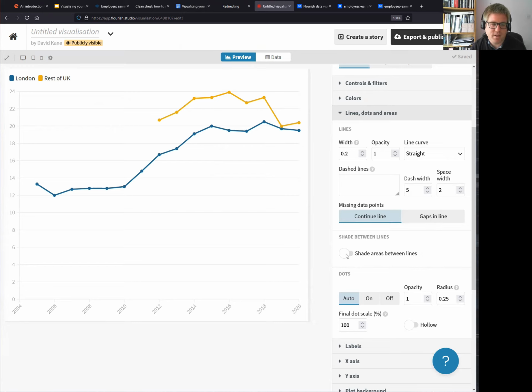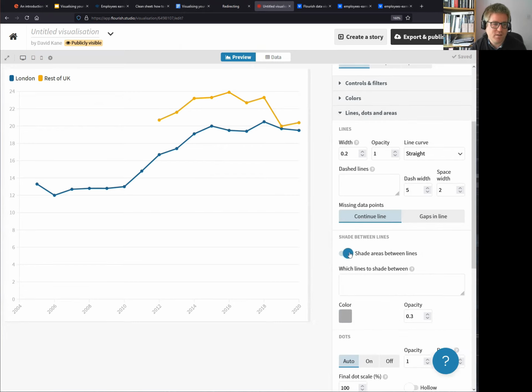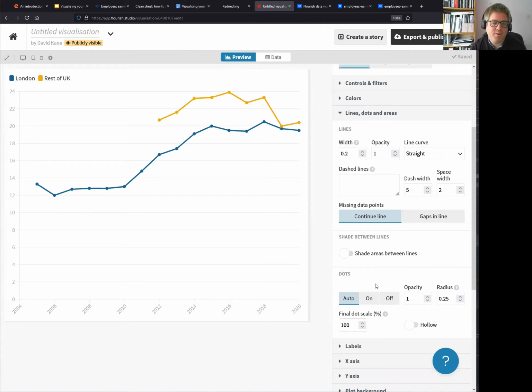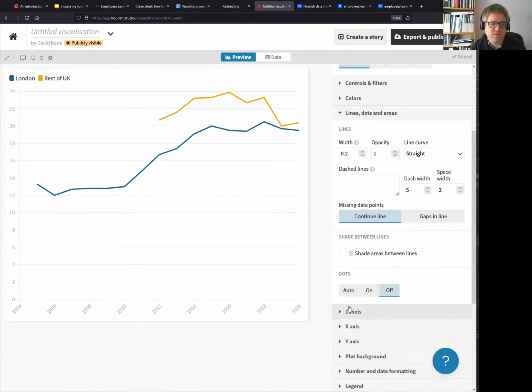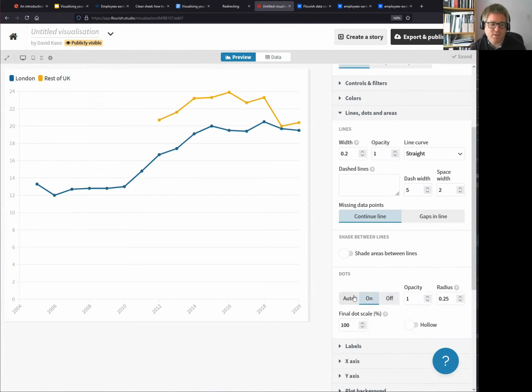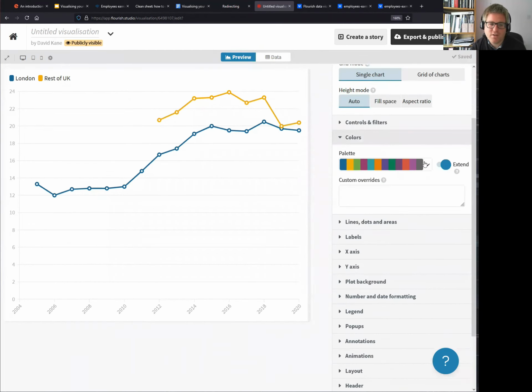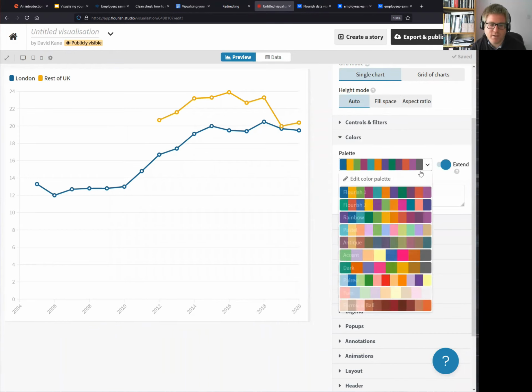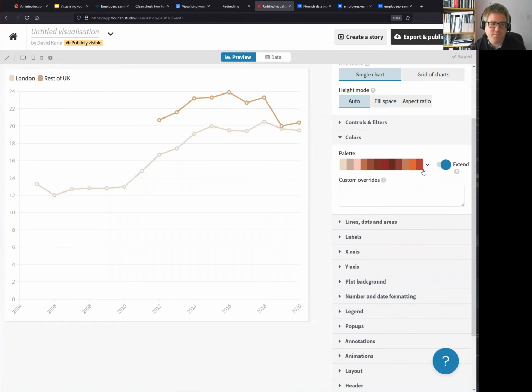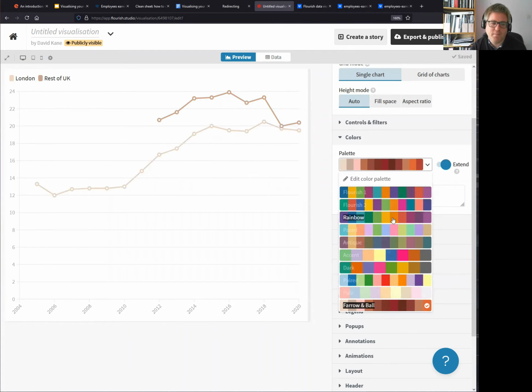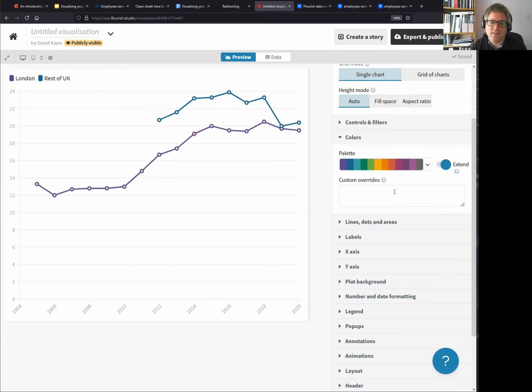So for example, there's a thing about shading the areas between lines. Does that work? No. You can switch on or off the dots. So there we are, just the lines, or have the dots, turn them into dots with a hole in the middle. Looks quite nice. You can change the colors that are used. So you might have brand colors that you want to add. There's a range of different colors, you can have it in bold paint colors if you particularly want. Yeah, so that's all customizable.